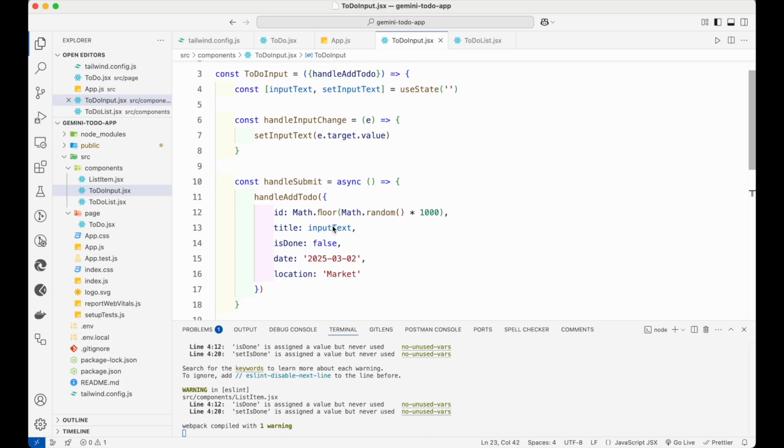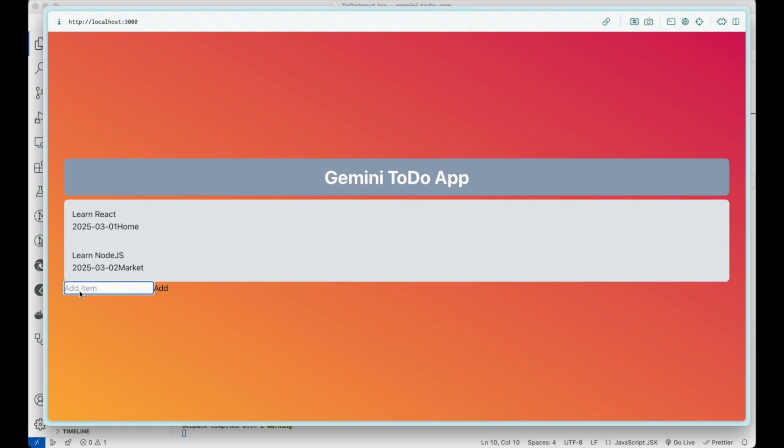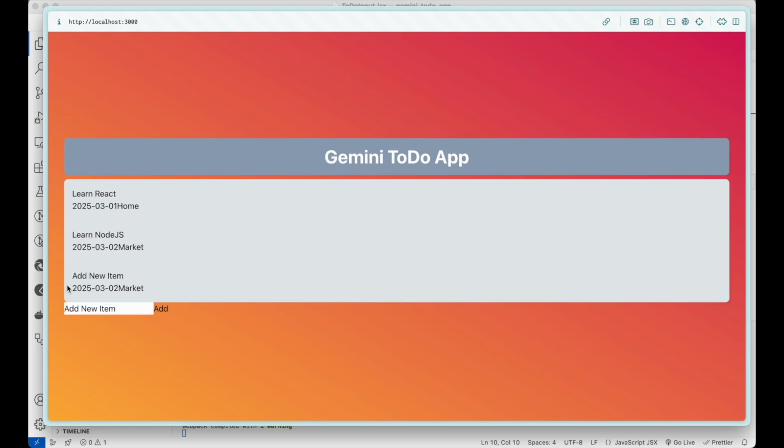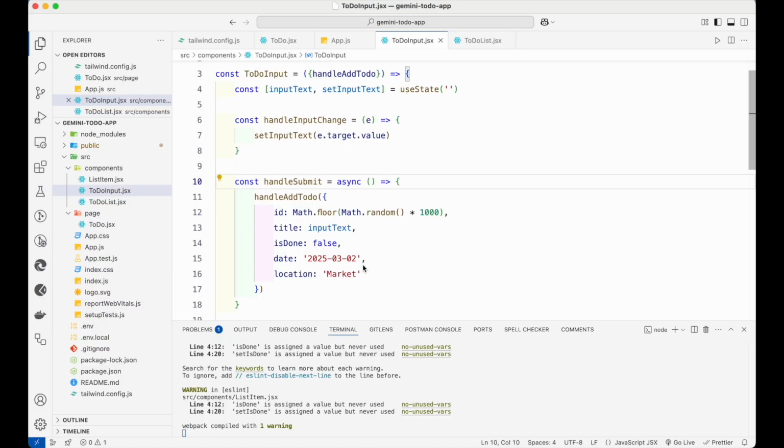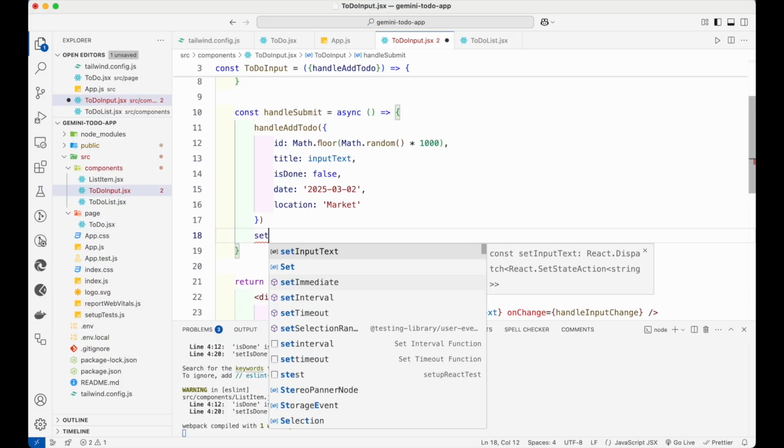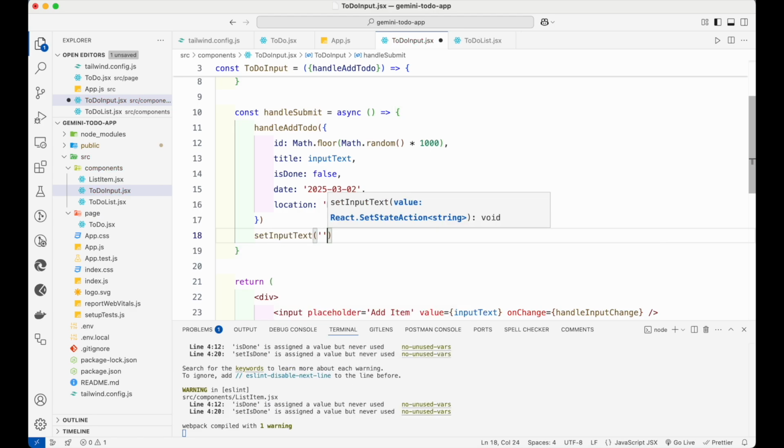Now let's check out how the app is working now. Here we can see that the app is working just fine, and now we can add the task super easily. But here we forgot to set the input text value to the empty string.